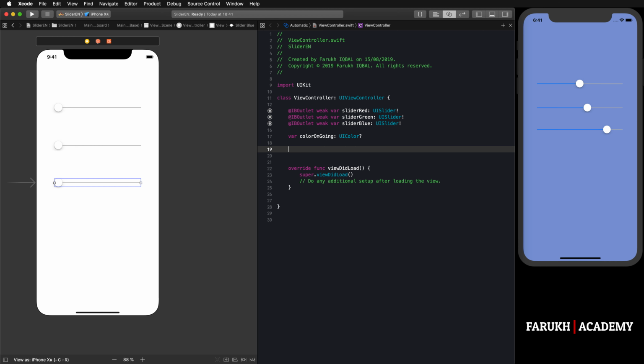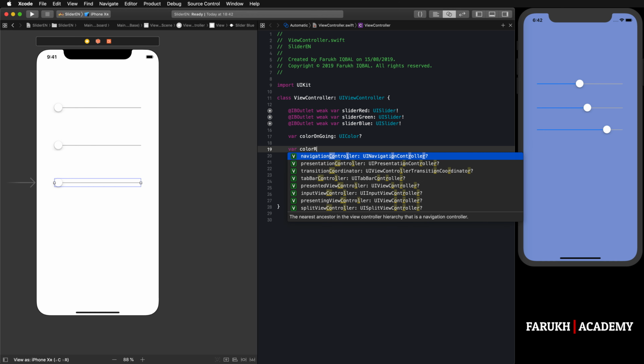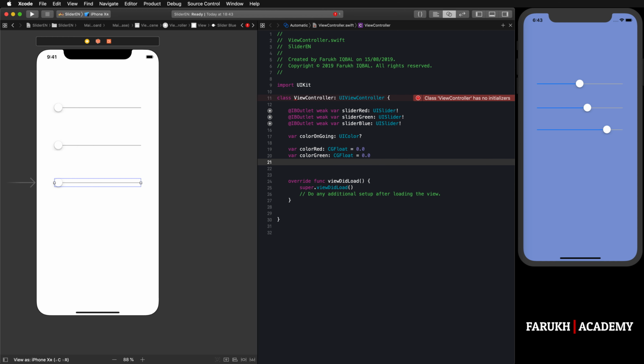Then we have to create three variables for collecting the values that are in the sliders. The first one will be color red, which is a CGFloat. At the beginning we're going to say that its value is 0.0. And you do the same thing for the two other colors. They are also CGFloats, and the value is 0.0.